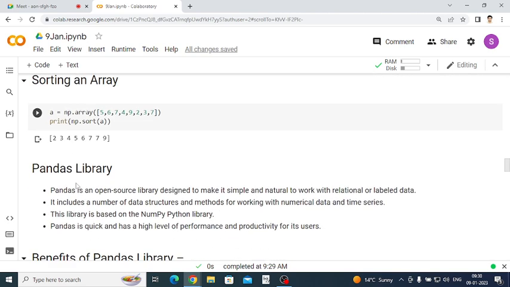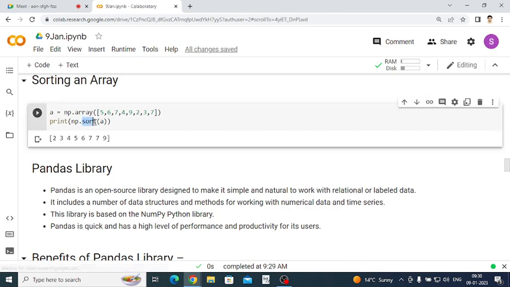Suppose I want to sort the Numpy array, so you can use the sort function, sort method. So see here, I have created one Numpy array with these values 5, 6, 7, 4, 9, 2, 3, 7, and I am performing np.sort on the array A. So array A holds all the elements after sorting: 2, 3, 4, 5, 6, 7, 7 and 9.